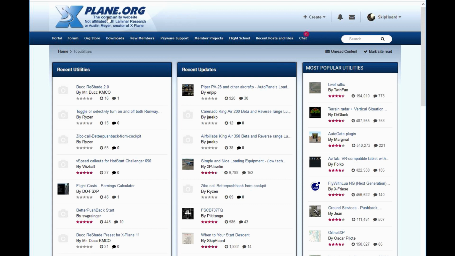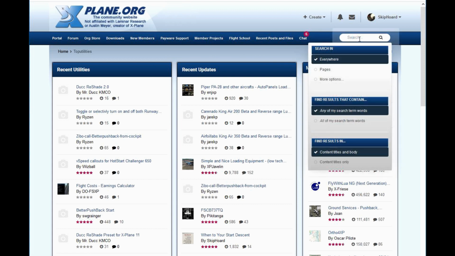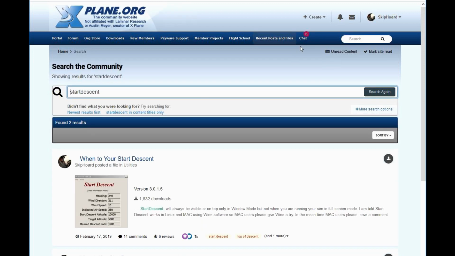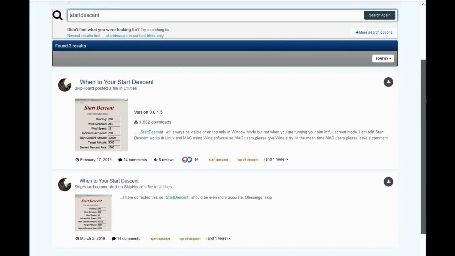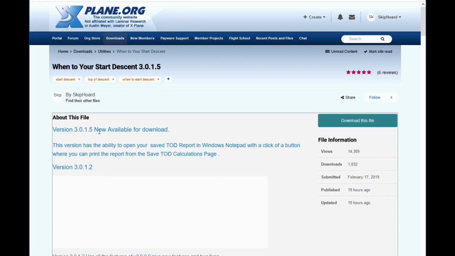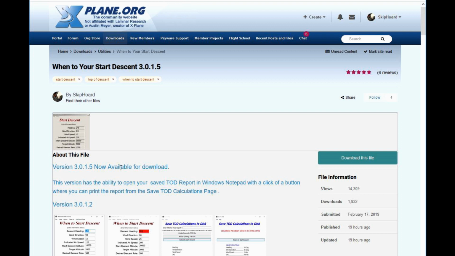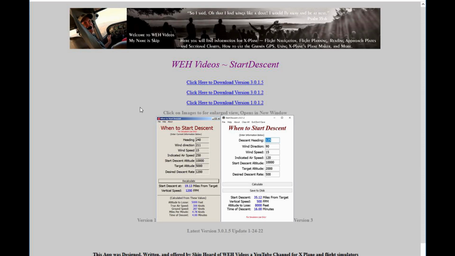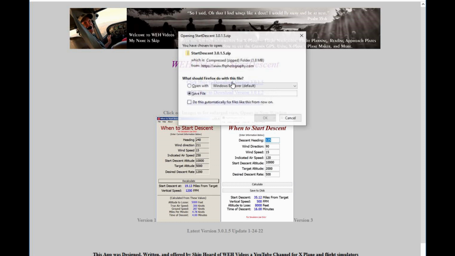So just go to xplane.org and type in StartDescent and hit enter, and you're going to see a couple of folders here. I don't know why there's two. They both go to the same place. So we're going to click on that and it tells us that this new version is available and we're going to download this file. This is going to take you to my website where we can click here to download, and we're going to save the file.